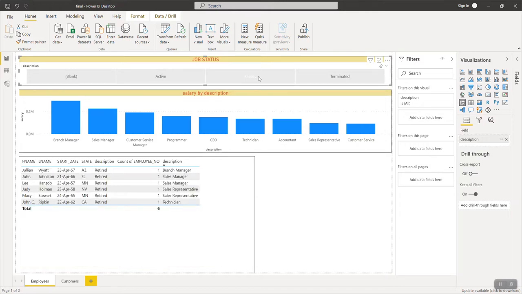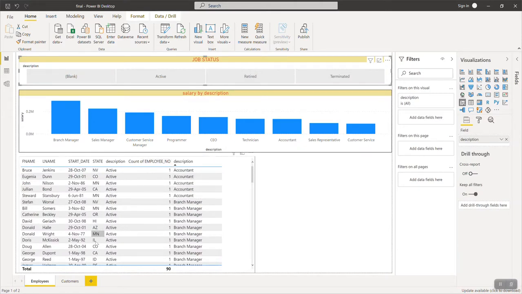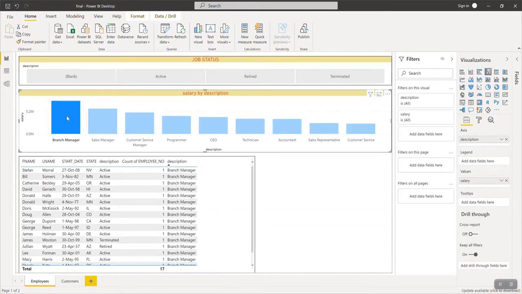If we want to see how many people have retired, we click here, and the retired status is going to show that 6 people have retired with their job description and so on. And same thing with the termination. If we just click like that, it's going to show that in total there are 90 employees for this company. And if we want to see who has the highest salary in that company, it is the branch manager. Based on the data, the branch manager is making this much, and then it comes to sales manager and so on. It just goes like that.